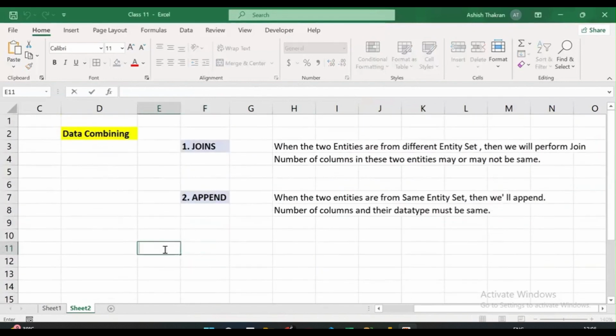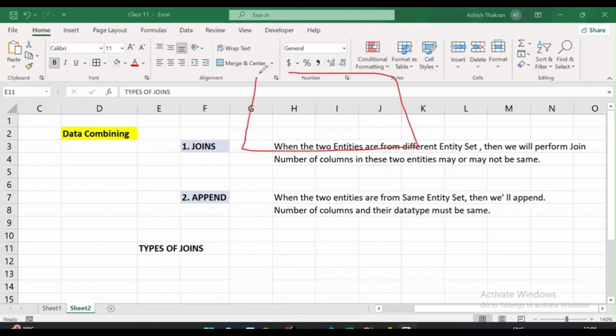Now, types of joins. No, it's not necessary. It will take the column name of the first table. Whichever is the first table, it will take the column name of that. Append is basically the entire table is appended below the other table. Yeah, it will be same only. Sequence has to be same.